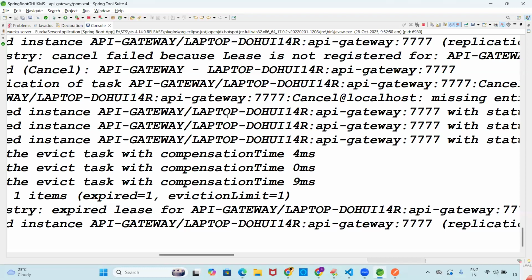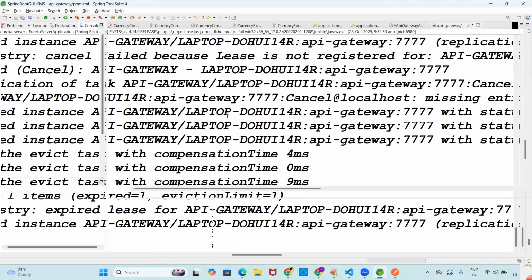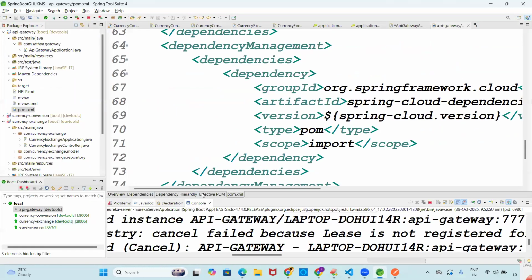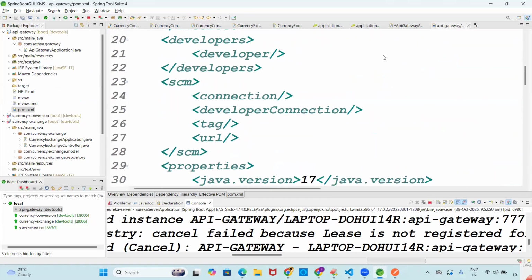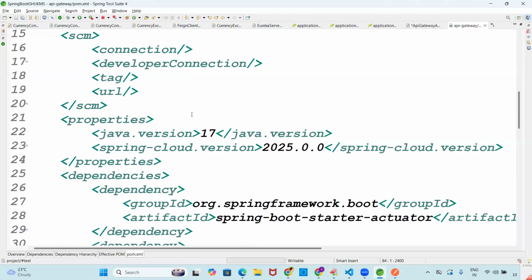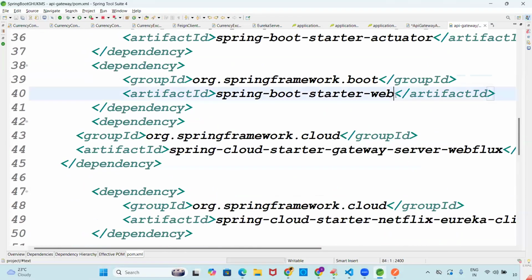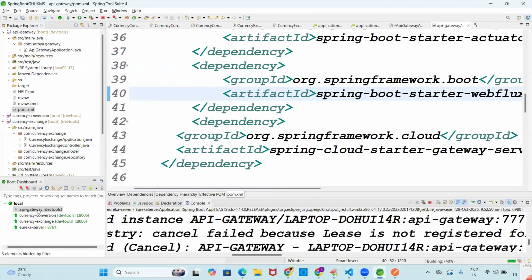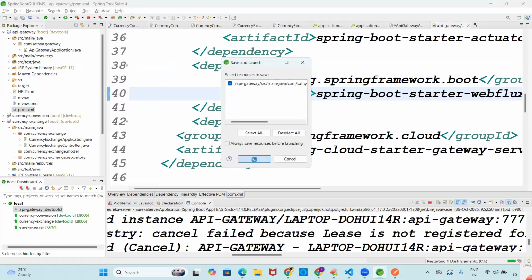You added Spring Web. Web is not supported by the reactive gateway. That web is not supported, guys. So you can go for WebFlux. Guys, I'm going for WebFlux now. If I change to WebFlux, now we can click on start. Starting, you added WebFlux.